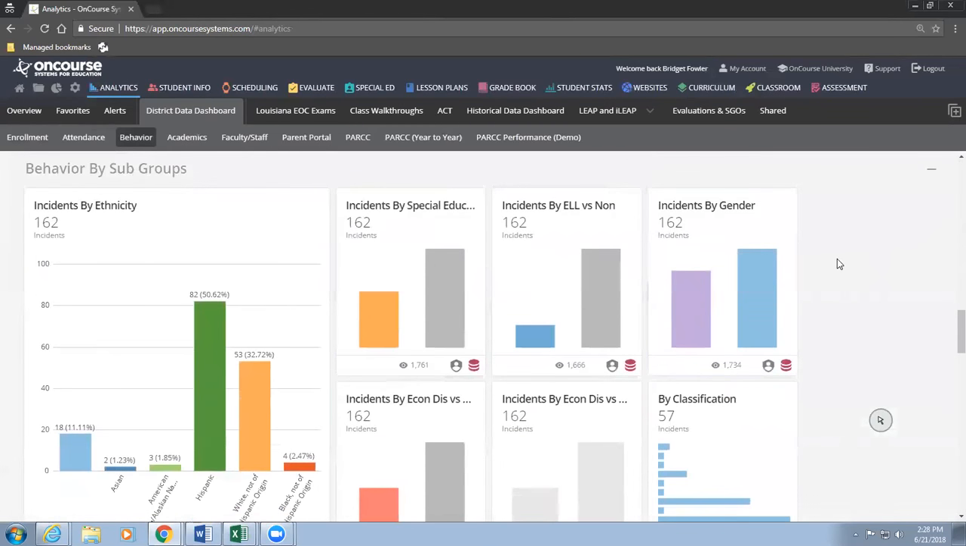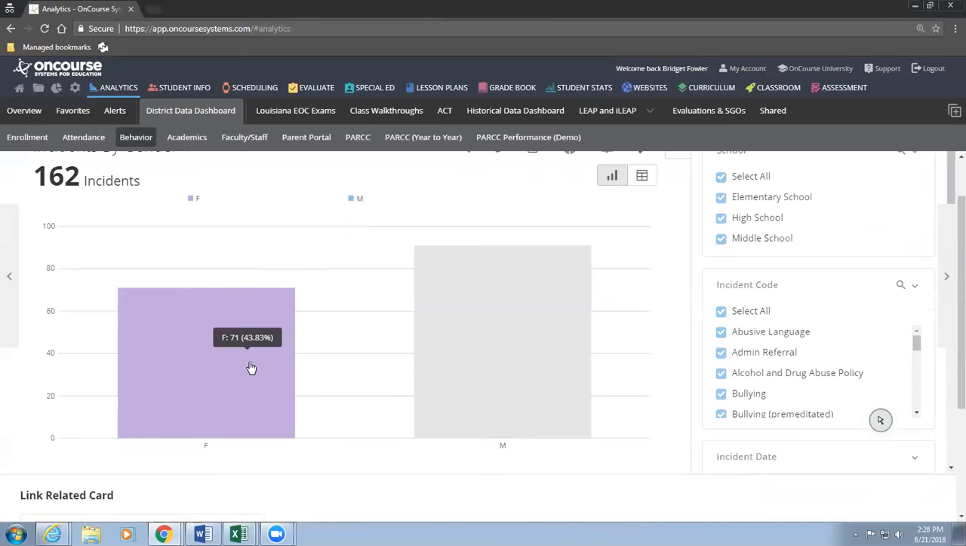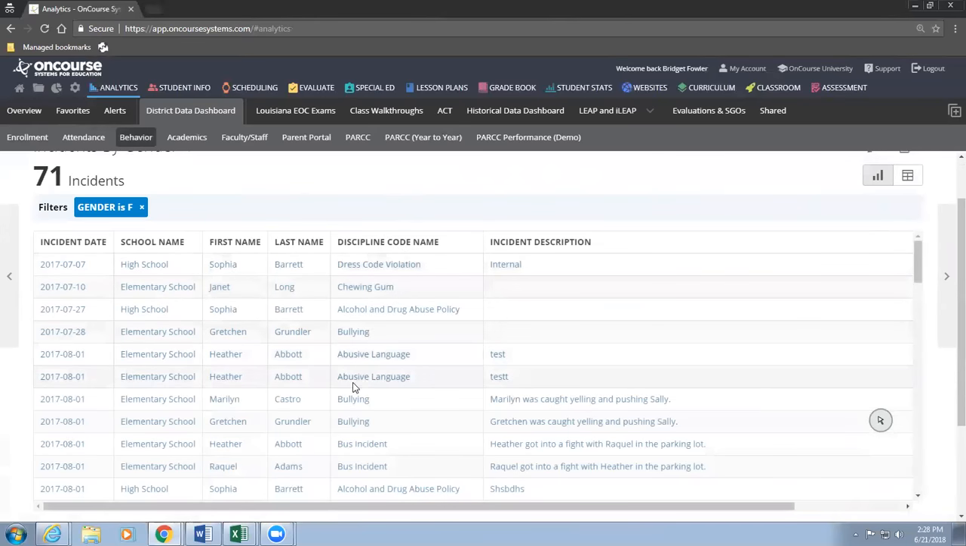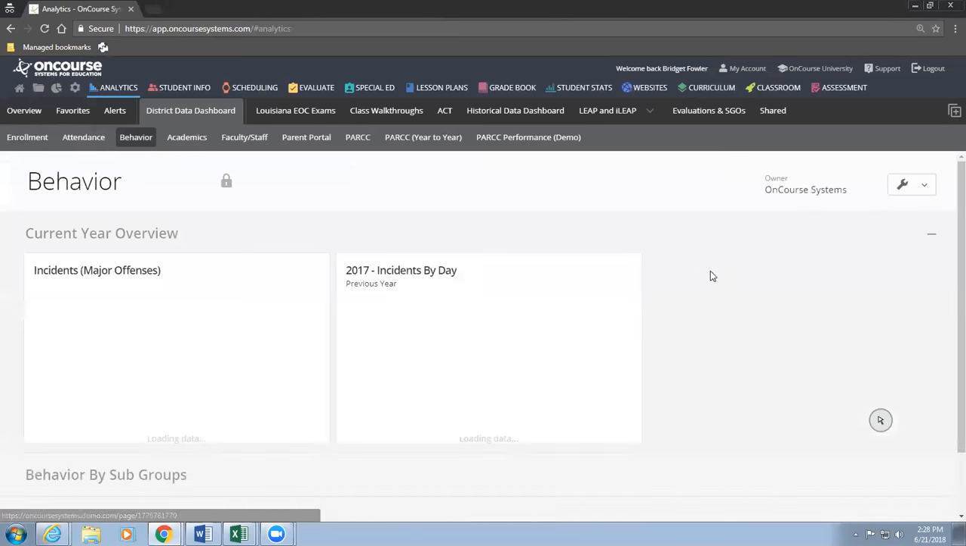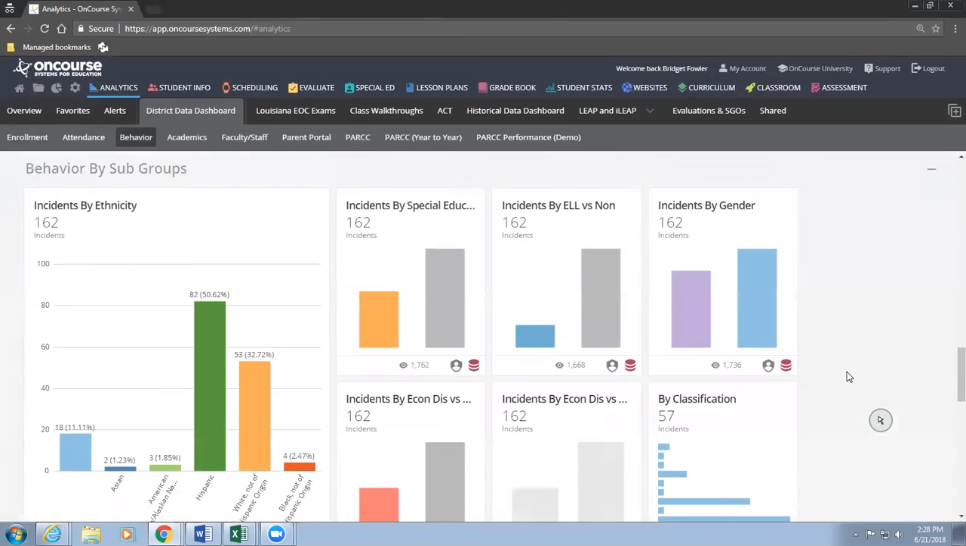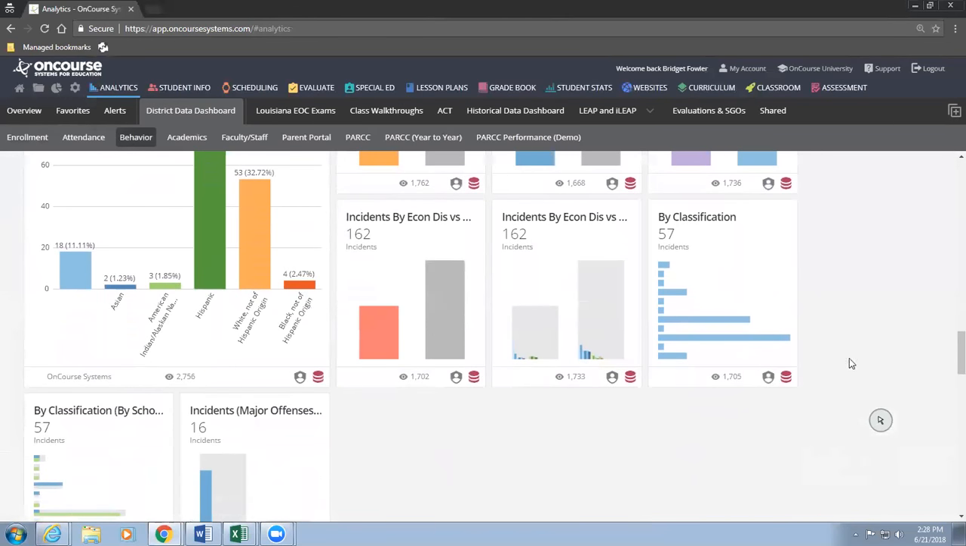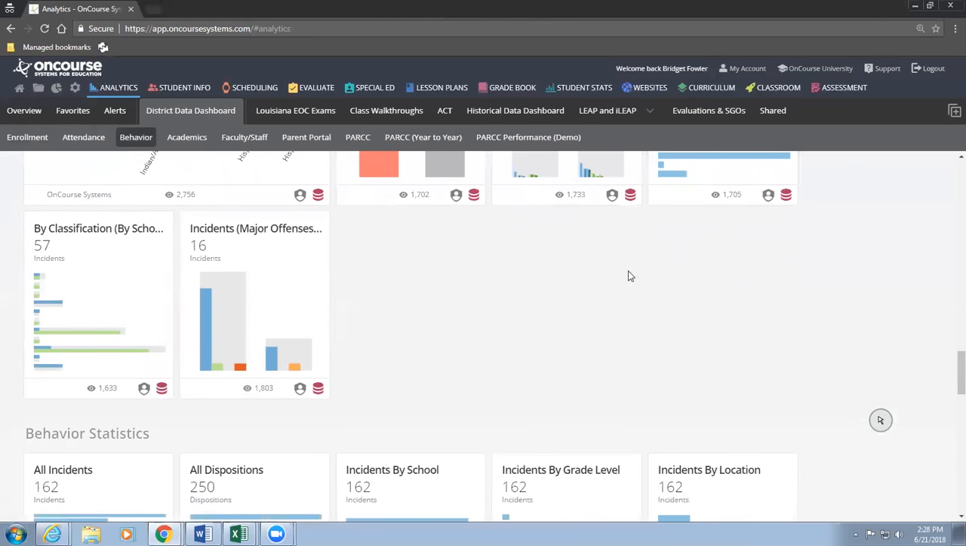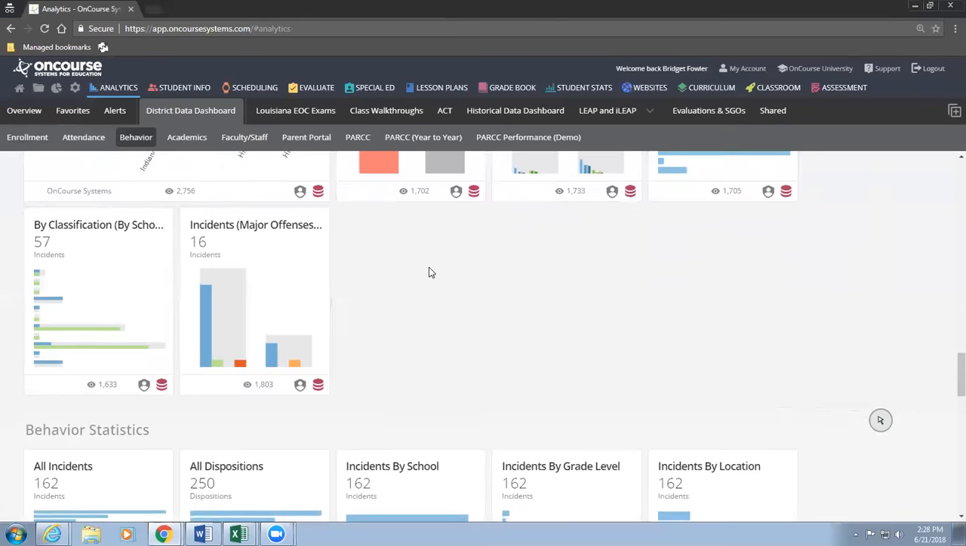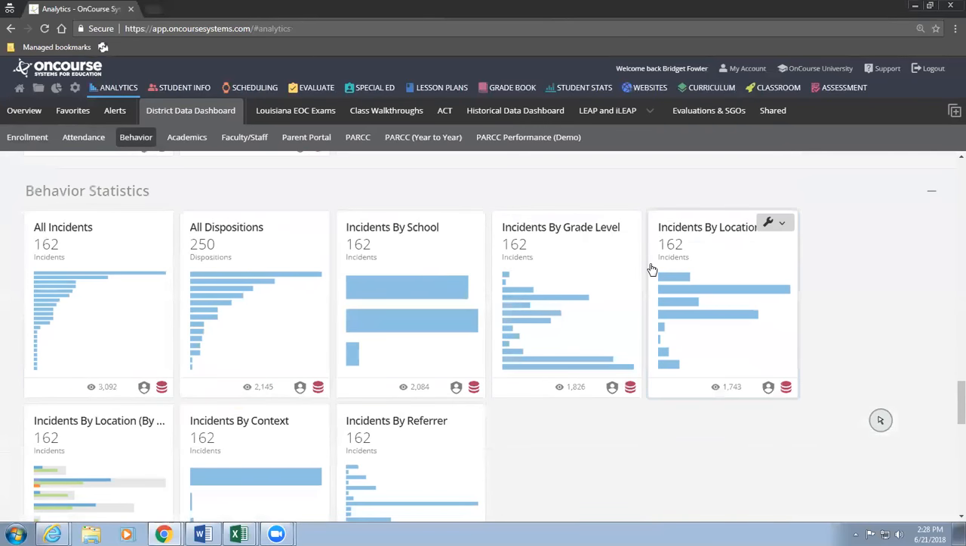I can see behavior by subgroups: ethnicity, special ed, ELL versus non-ELL, incidents by gender. I can drill into any of the cards, and I can see all my females that have been involved in a discipline incident. Going back here just to show you a couple more examples, we can see student classification if they're economically disadvantaged, classification by school, and behavior statistics, so I can even drill in by location.